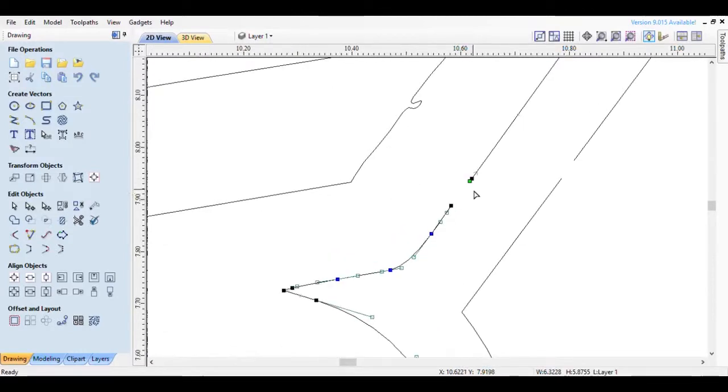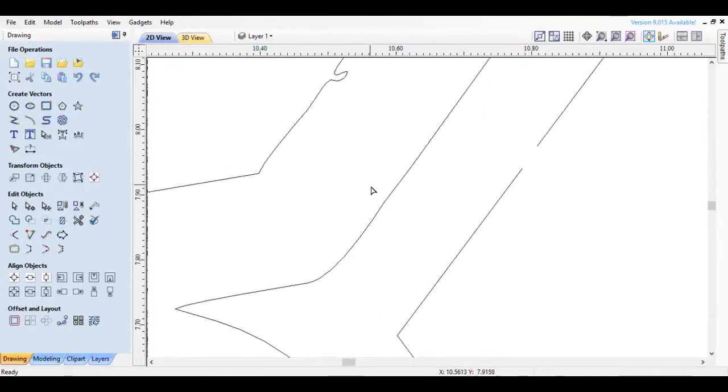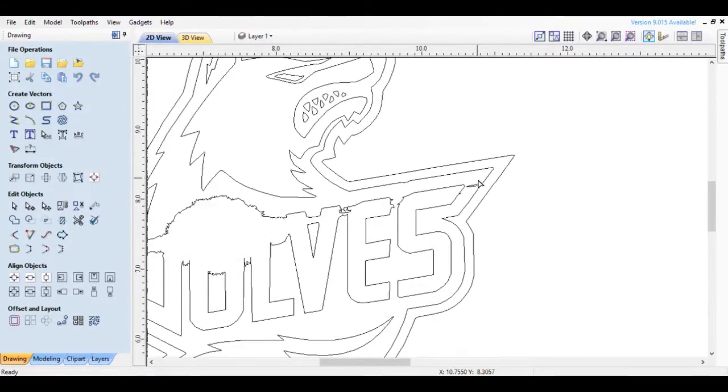So now what we need to do is join the vectors. There is an auto snap feature, so all I did was a left click and hold to move this node around, and we'll just hover over this other node and let go, and now they're joined together. Pretty simple and straightforward. We'll do the same thing here. There we go, and we fixed that one.